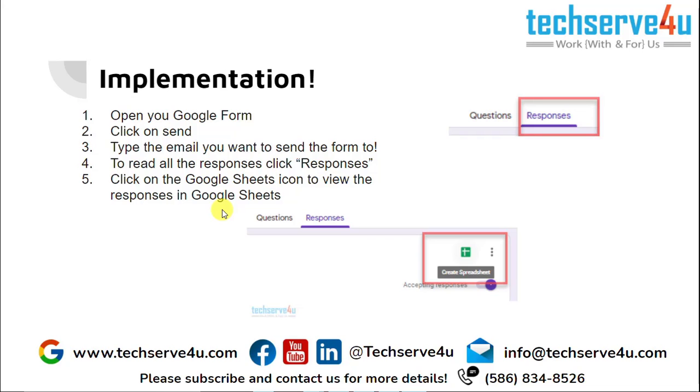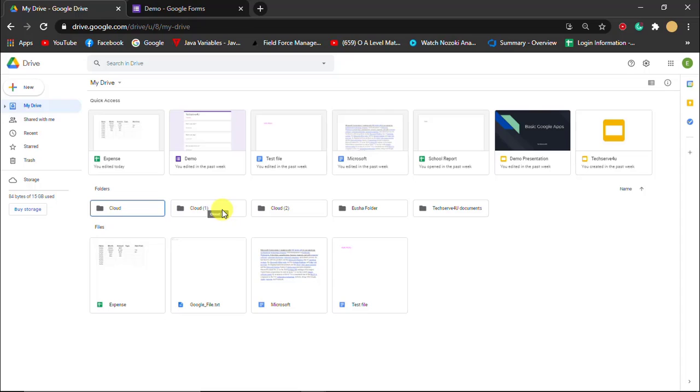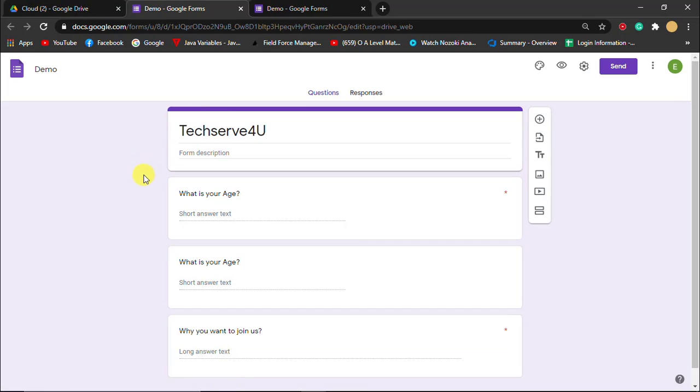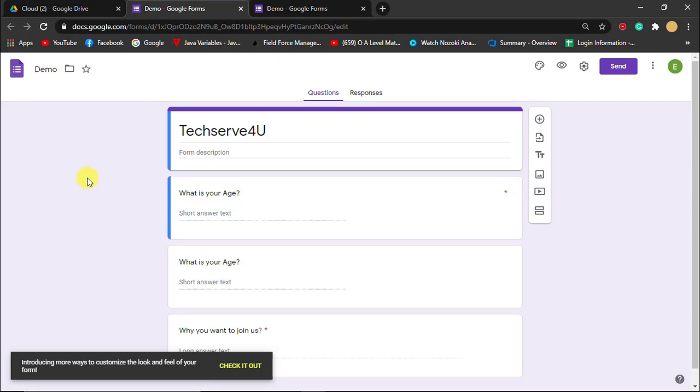Now, let's get started. So now I am inside my Google Drive. So I had a Google form inside this folder. So let me open this form. And if I want to share this form with someone, all I have to do is click on send.